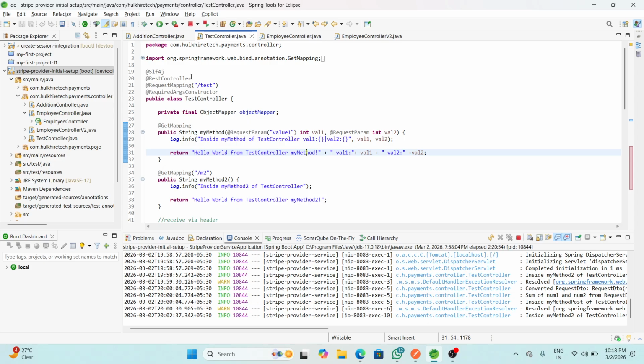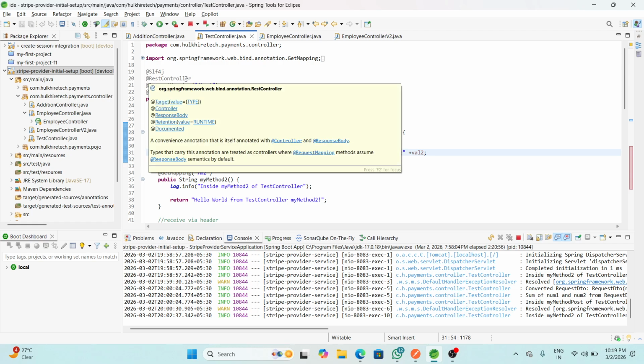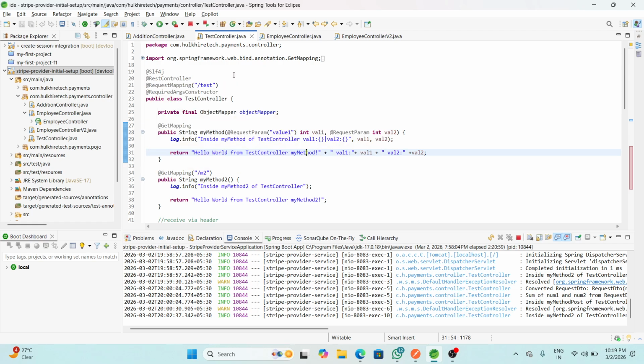So we use @RestController. It can be on any controller, like student controller, employee controller, anything. You have to use the @RestController annotation. So @RequestMapping, we are mapping the request using /test.